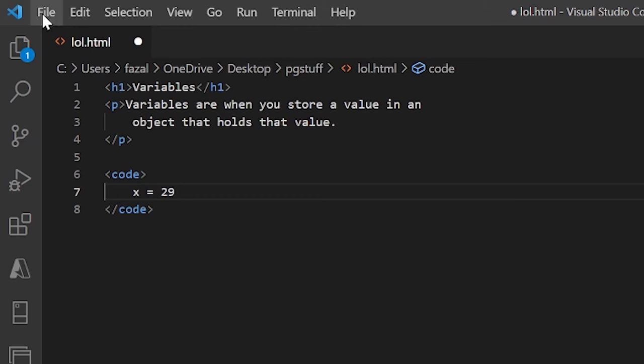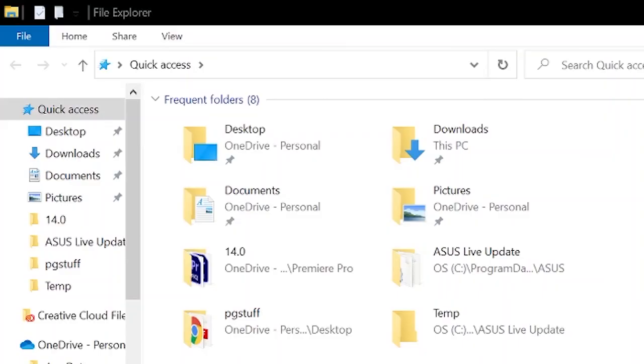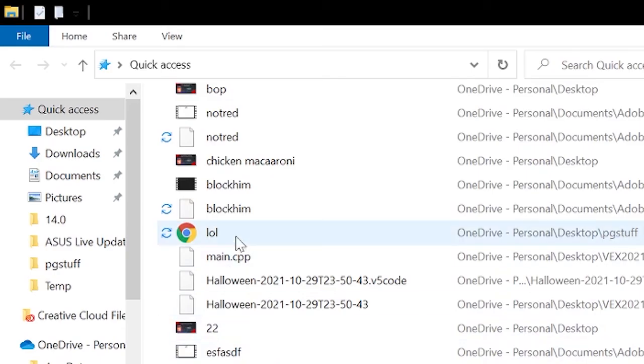So what we have to do is file, save, and now we have to go to our file explorer. So now that we're in our file explorer, what we have to do is we have to go to our file. So here's mine right here.